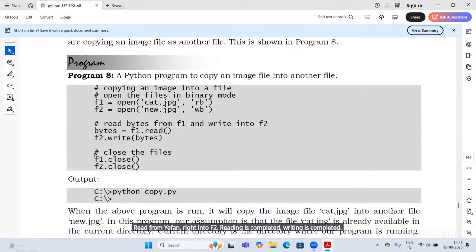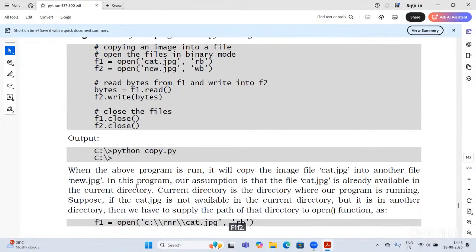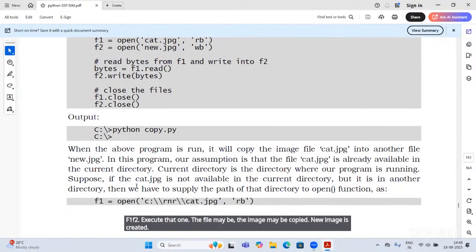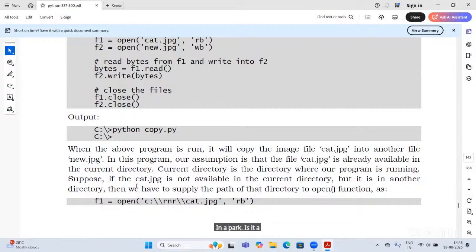Then close both of them: F1.close, F2.close. These are the two files, F1 and F2. Execute that. The image may be copied. A new image is created in a path. Check in any path, wherever our program is located.